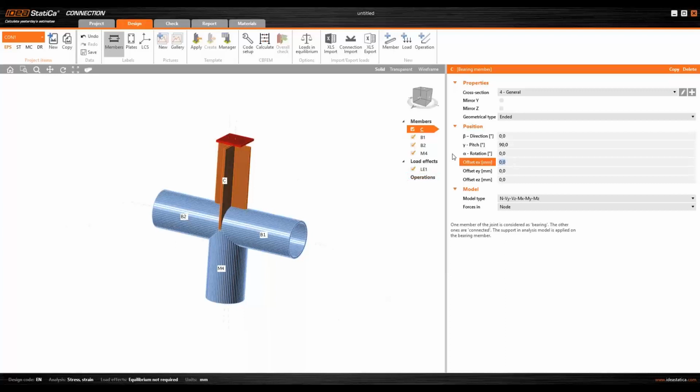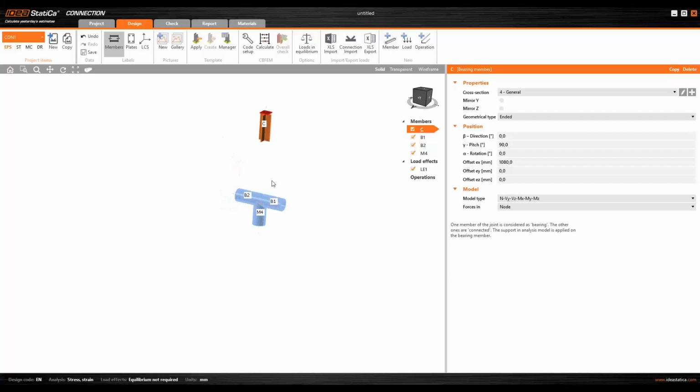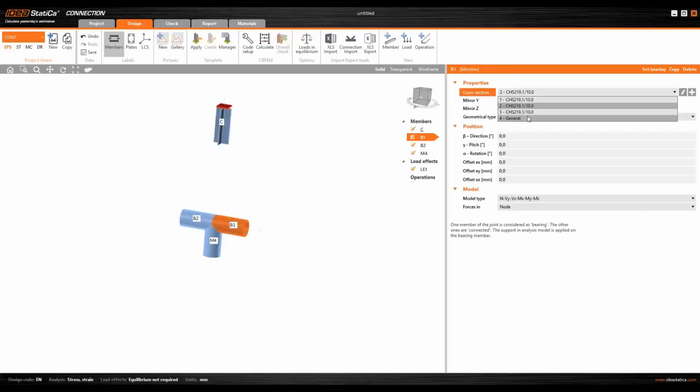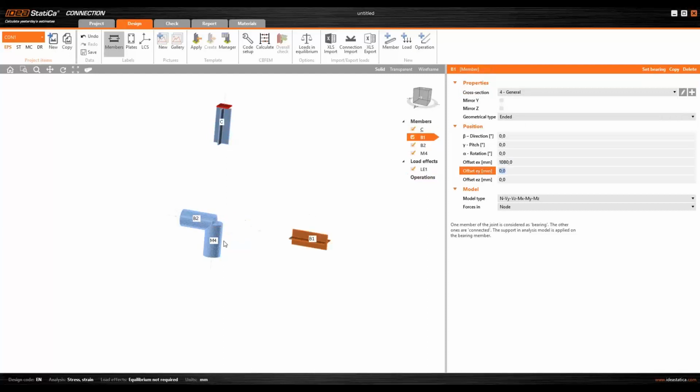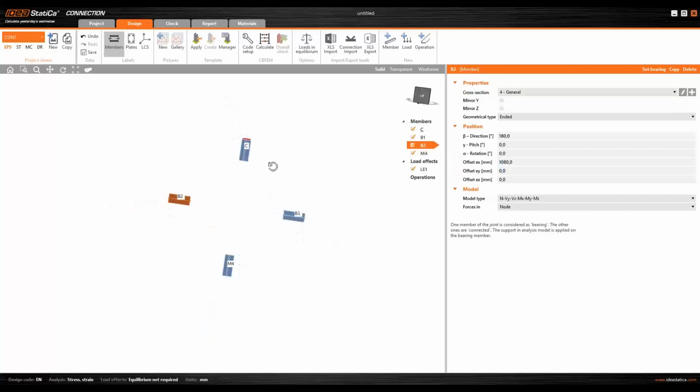I will just move this member above by 1 meter and do the same for the rest of the members. Like this. Okay, so that's for the geometry.